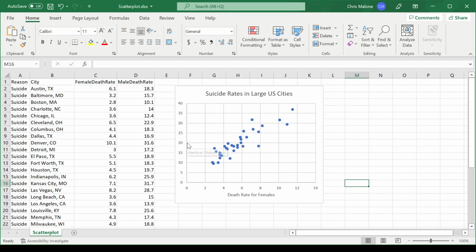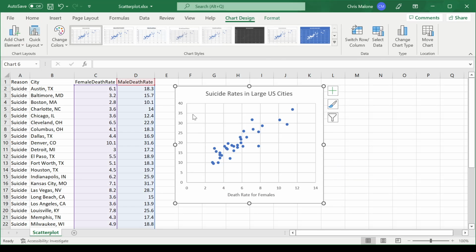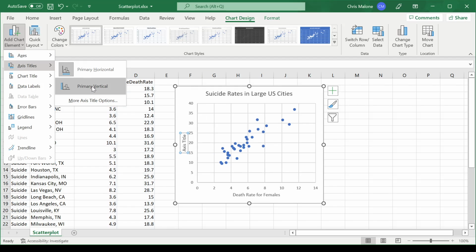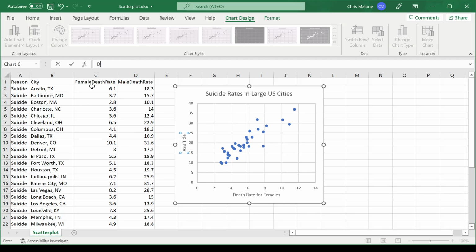And then I will do the same here for the males. So again, select the chart, Chart Design, add chart element, axis titles, primary vertical. And this is the death rate for males.